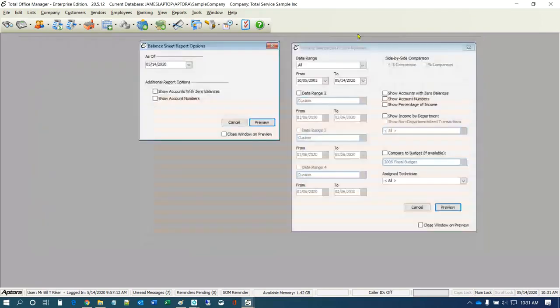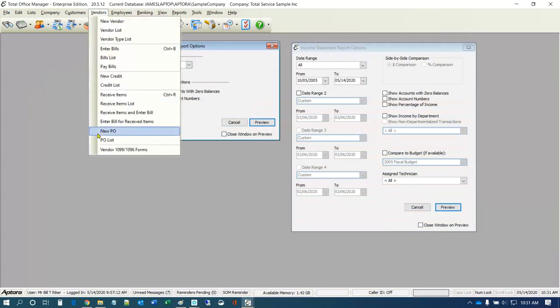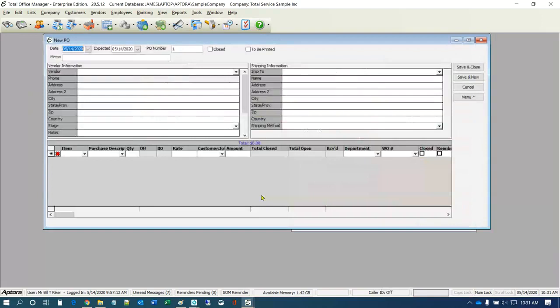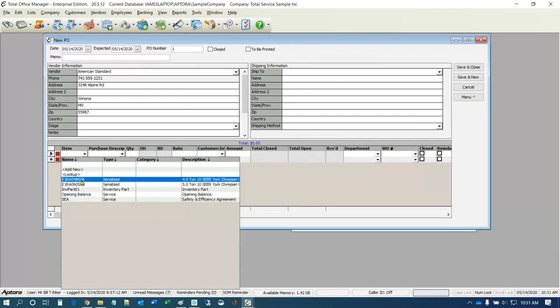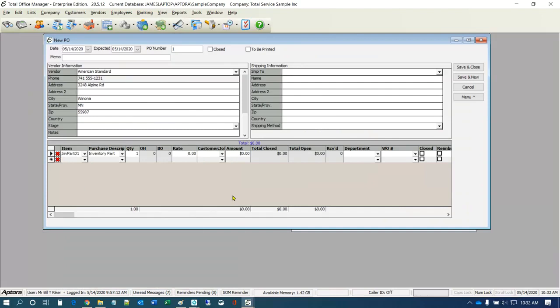All right, so we whittled it down quite a bit. I'm going to start with a purchase order. We have a lot less to pick from now, don't we? How much are we buying it for? Well, we'll just pretend like we are buying it for $100. I'll hit save and close.